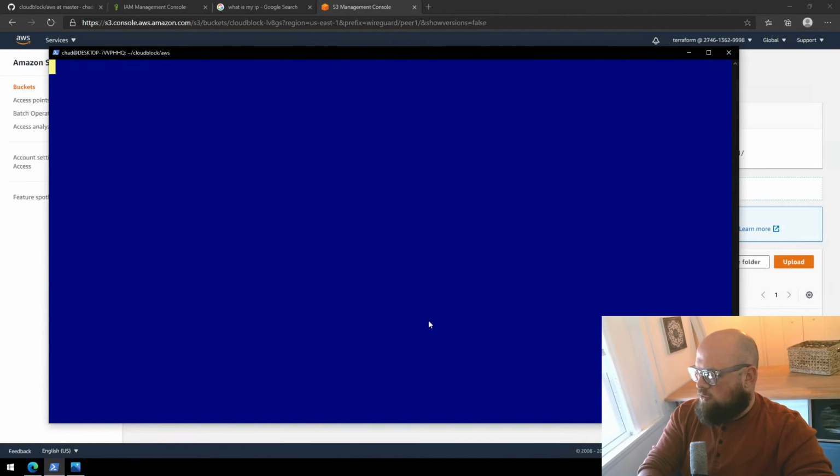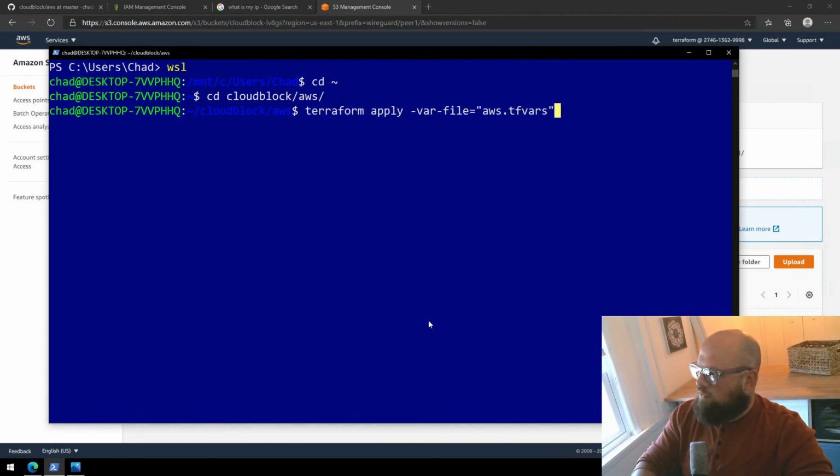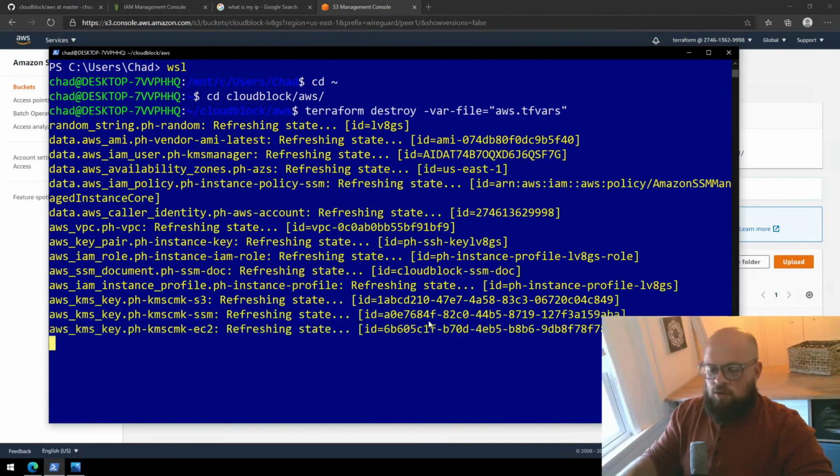Finally, I'm going to destroy the project. Whoops, I just closed out of Windows Subsystem Linux. Let me get back in, and I'll cd to Cloudblock AWS. And instead of Terraform apply, this time I'll run Terraform destroy. Terraform will delete or destroy all of the resources it created.